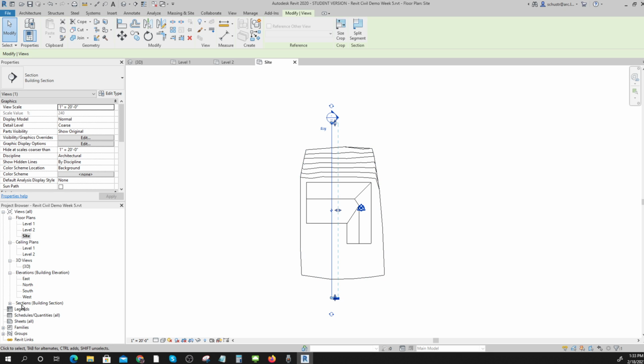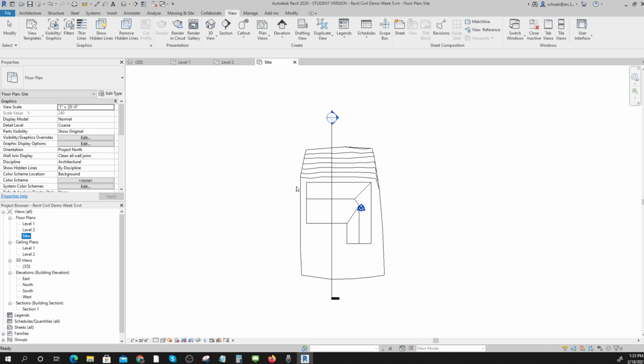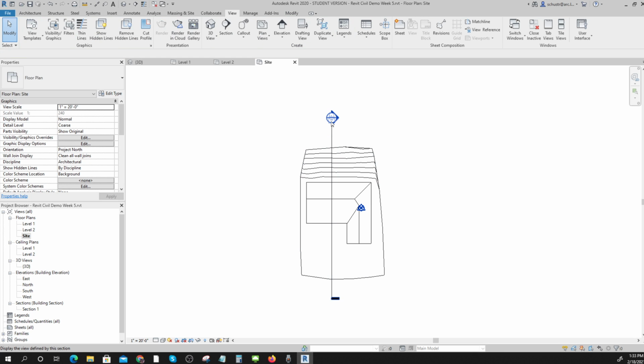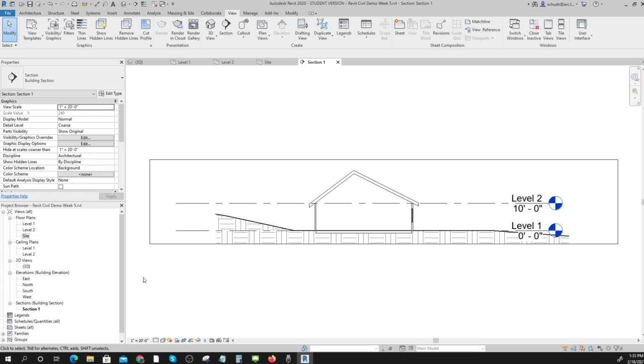Now, over in your project browser, it made a new thing for section views. But I think you can just double click on it. Somewhere you can just double click. There it is. Isn't that cool? I just made a section view.